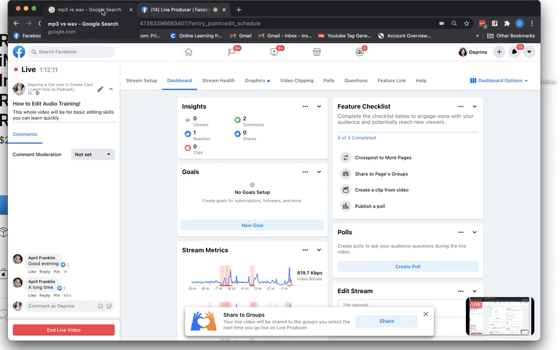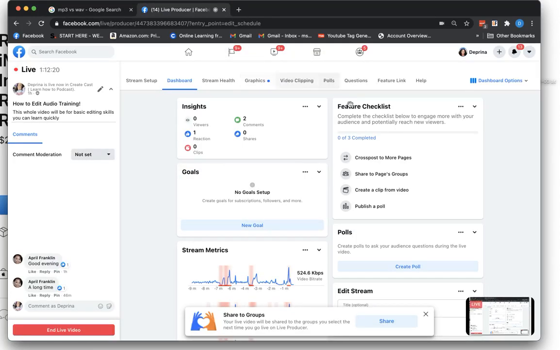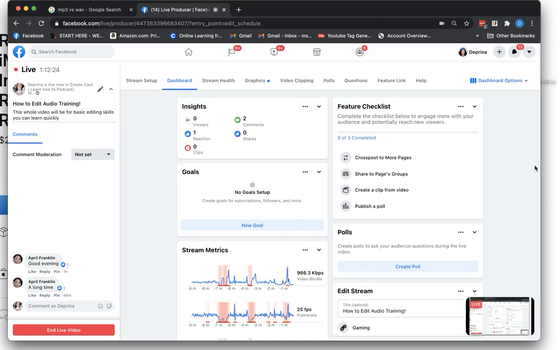Right now, we're just looking at my dashboard. Again, if you guys want to know the difference between an MP3 and a WAV, it's a matter of compressed or lossless format. Again, that is going to conclude my video.